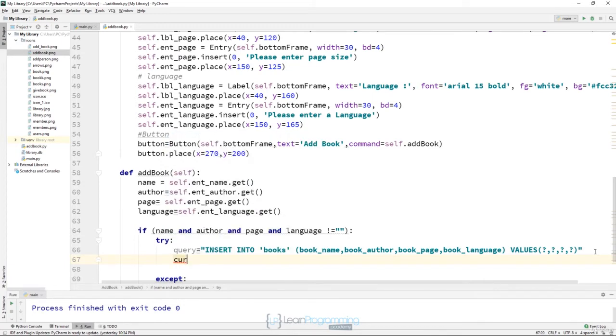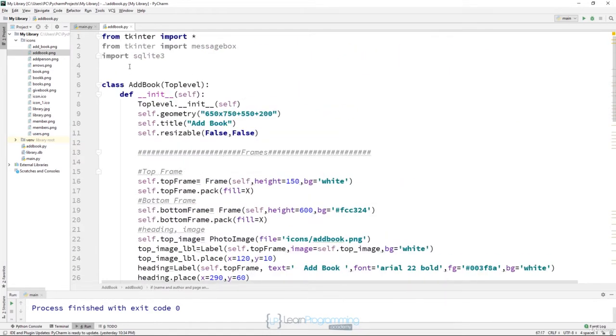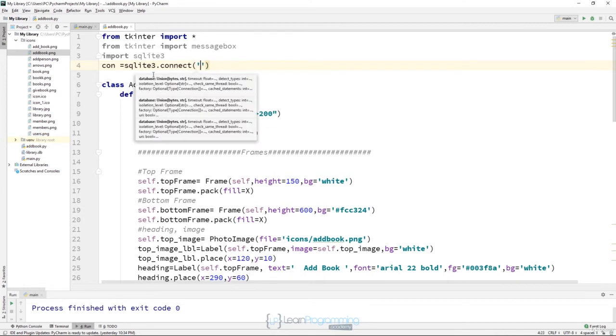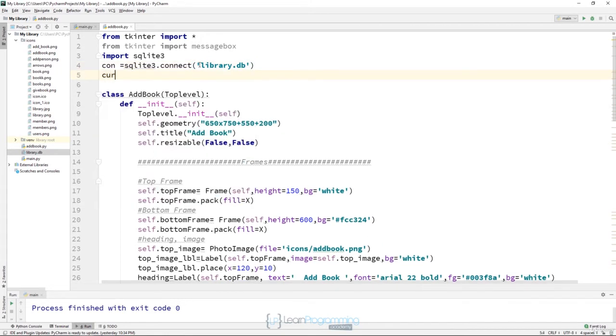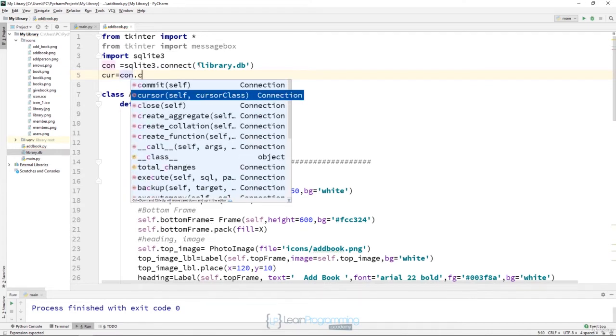Now I need to come here and say my cursor object, cur.execute, but I cannot use my cursor object yet, because here I need to say con is equal to connection, sqlite3.connect. After that, my database name, it is library.db, it's here, library.db. And also I need to create my cursor object. Cursor is equal to the connection object dot cursor.